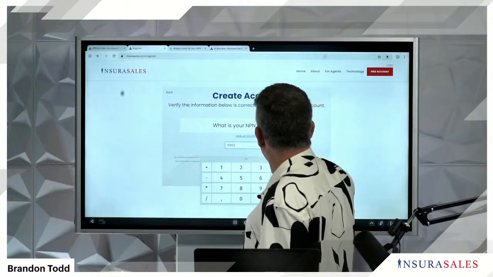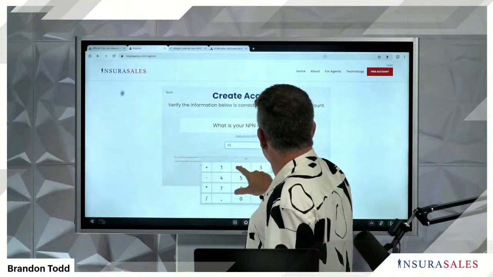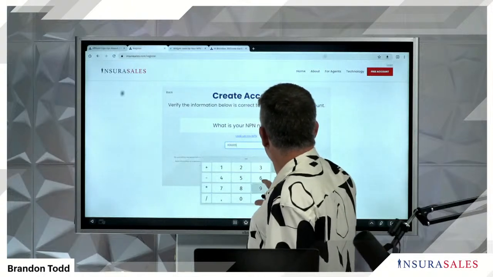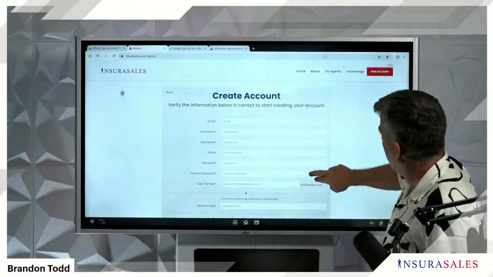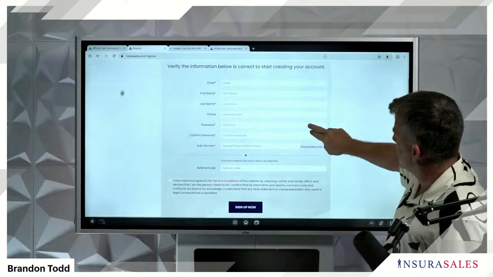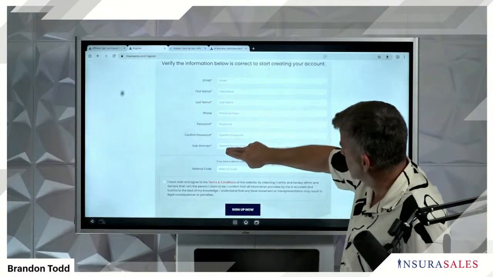Wait, that's not the right one. I think this is going to tell me I can't do it. So I put my number in. There we go. And then you're going to put in this information: your email, first, last, phone number, create a password, and then your subdomain.